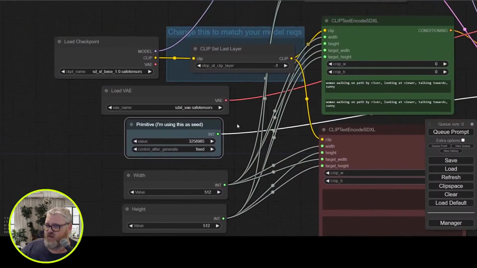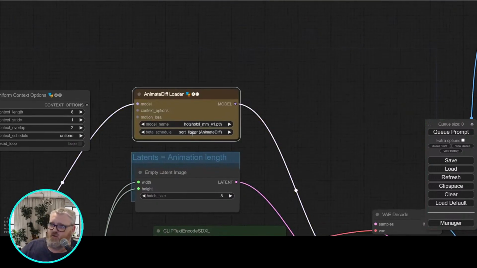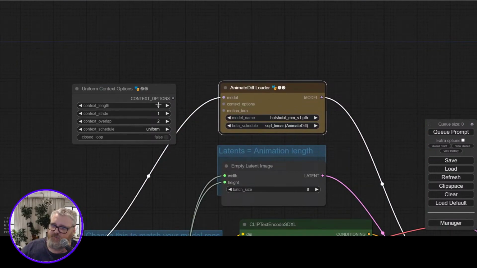Make sure the right VAE is connected. SDXL needs the SDXL VAE. We're using a HotShot path in the default beta schedule. We're using an 8 frame context, which is what HotShot is designed for.